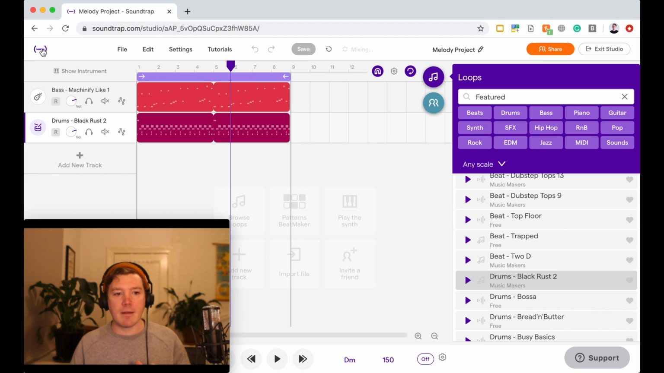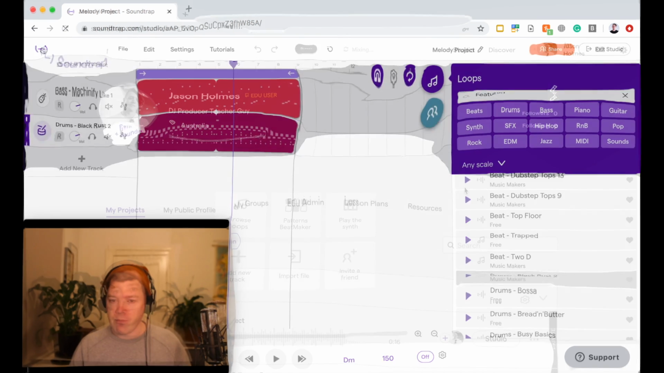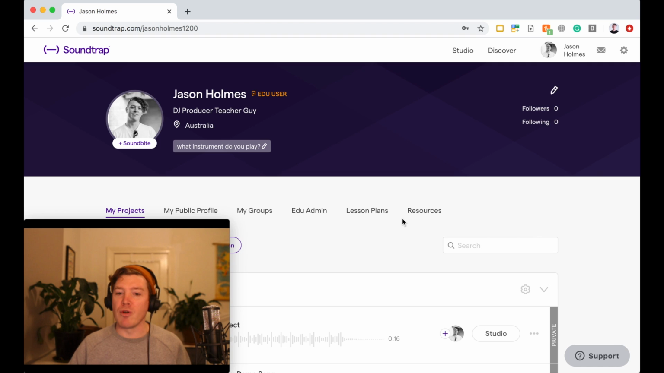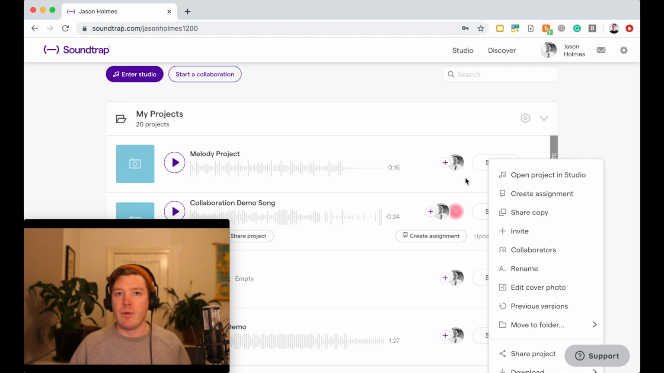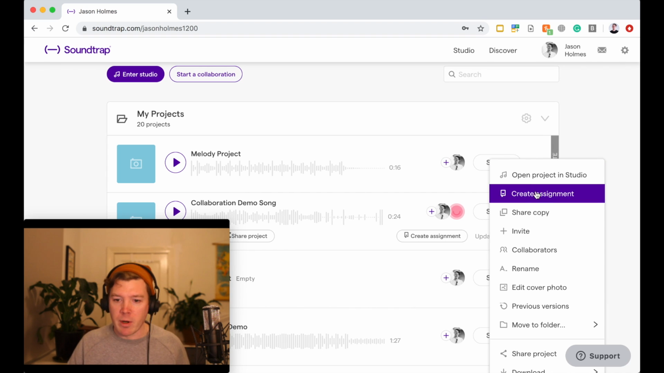So I can click on this little icon here. All right, so we're back on our project home screen, and right here I can see my melody project. I can play that back here. I could invite users from out here. I can go back into the studio clicking that, or I could click on these three dots and that brings up a different menu. What we want to do is assign this project to individuals so that they can contribute to it. You can oversee their work, and you can communicate with them in the project. So what we want to do here is create assignment.